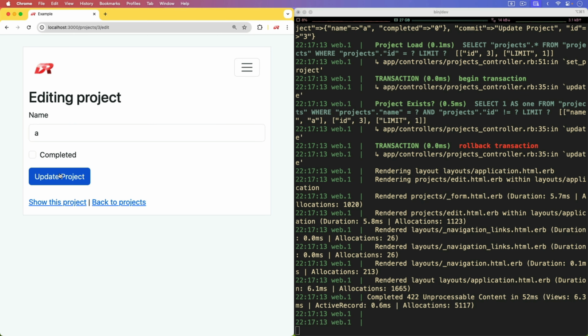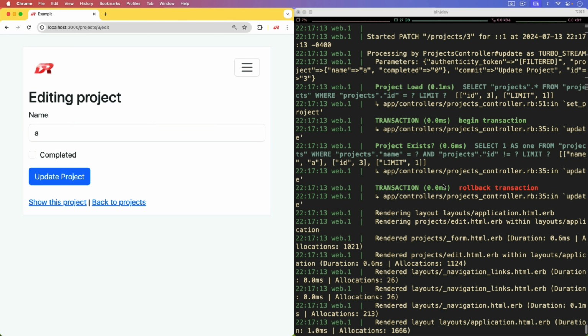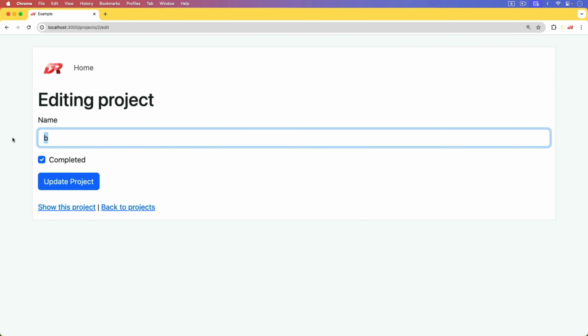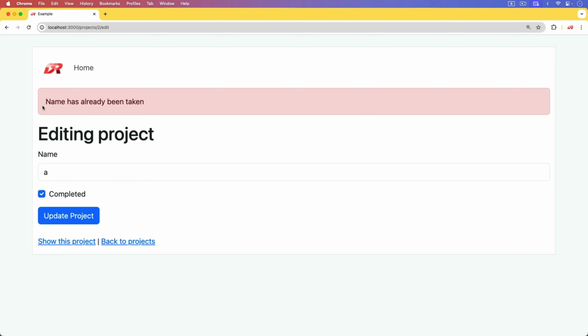But if we were to look at the logs, you'll see that there is a rollback transaction, but we didn't really get any kind of information that there was a problem on that page. And so in this episode, we're going to be looking at flash messages. So when we do go to edit a record and then we update it, we would get some kind of message that the name has already been taken.